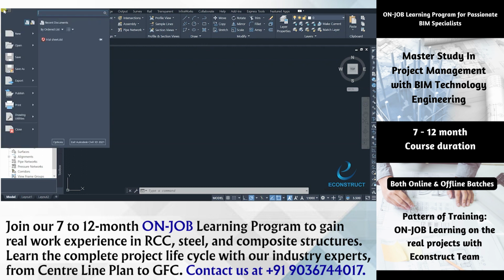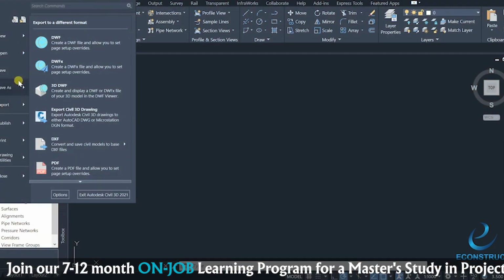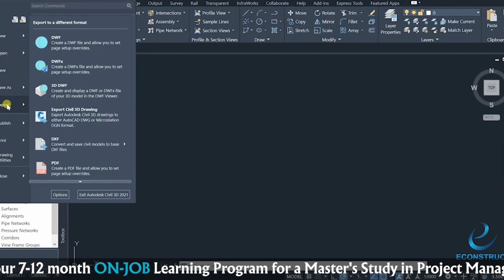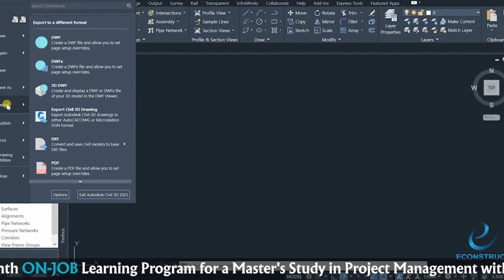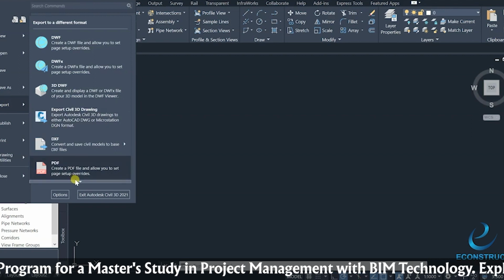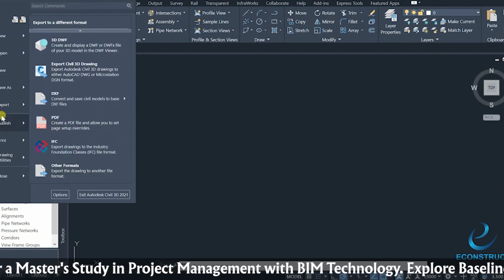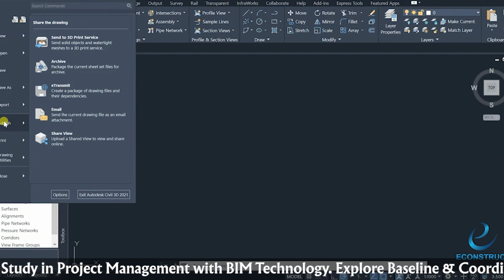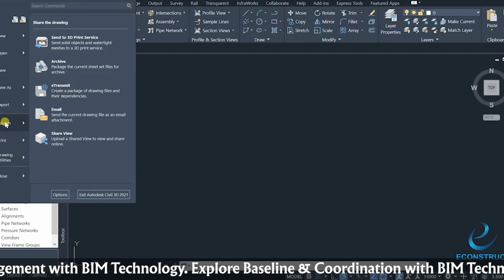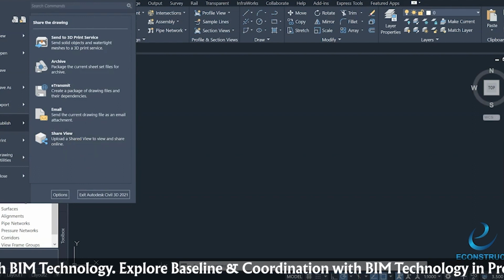Before that, this is your application menu, in which you will find new, open, save as. These are the same facilities that you're having in other software of Autodesk as well. You can create a new drawing, open your drawing, save as, and export it like DWF, DWFX, 3D DWF, and export Civil 3D drawings, DXF, PDF, and much more, IFC and other formats. You can publish your data like send to 3D print, surveys, archive, e-transmit, email, and share view. The share view facility we are having in InfraWorks also.